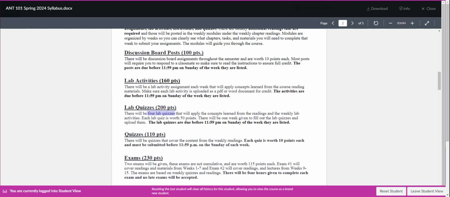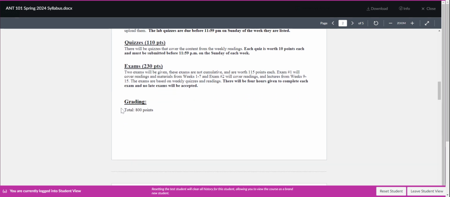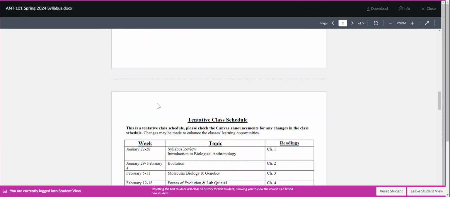So for each of these assignments, you're going to make sure to submit them by Sunday night at 11:59. You usually have 1 week to do all of your assignments for the module. So on a weekly basis, you'll have a discussion post, at least one lab activity, and a regular quiz. A couple weeks do have multiple lab activities, but they're usually shorter and there's more than one. And then the exams and lab quizzes are spaced out throughout the semester. And there's a total of 800 points in this class.